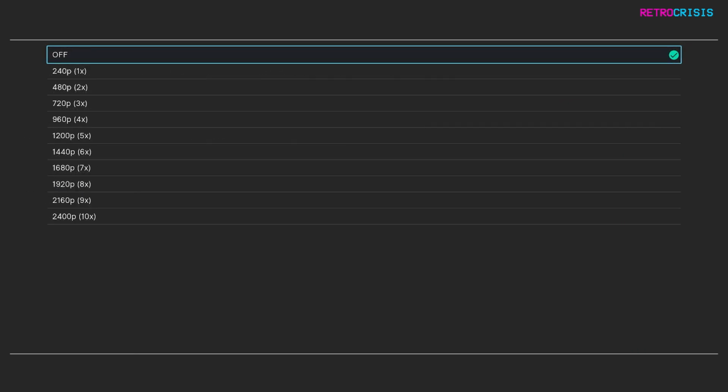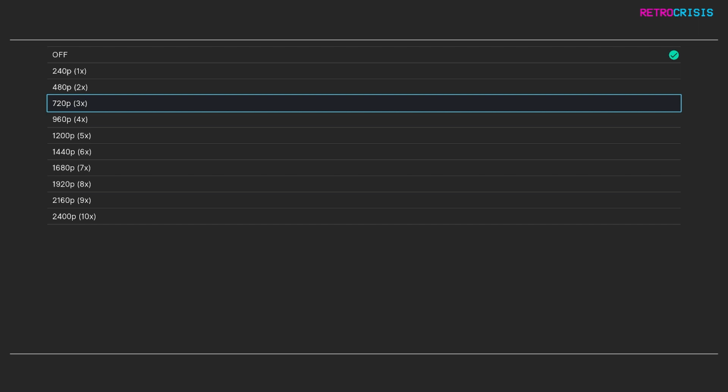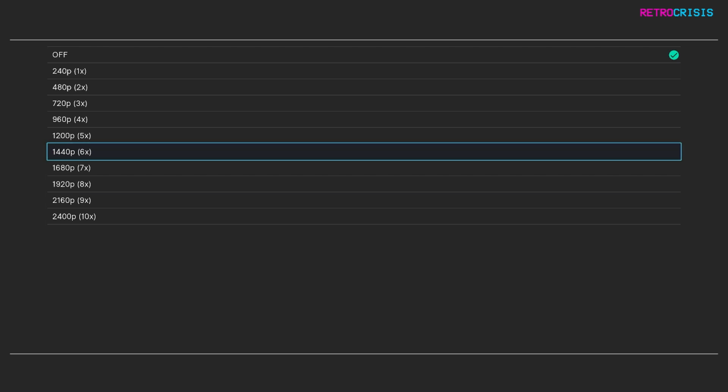So the native resolution of the Super Nintendo is 240p, and in this section we have the opportunity to increase that resolution. In the first instance, I recommend maybe trying 720p, and if your computer performance fares well, maybe try increasing this. My laptop has fairly modest performance, so I'm going to bump it up to 1440p. Then once you're happy with the resolution, press enter to confirm.